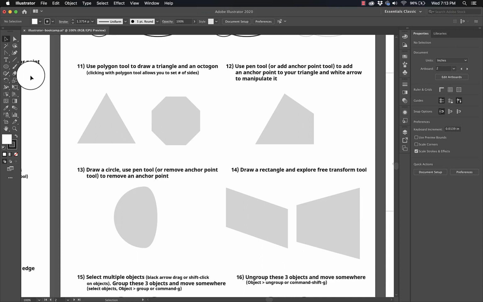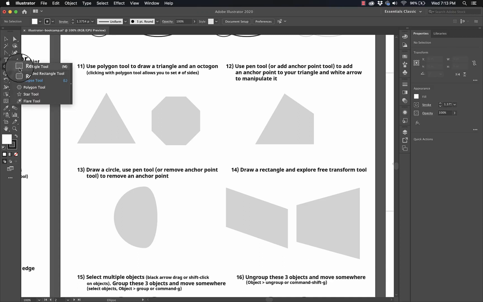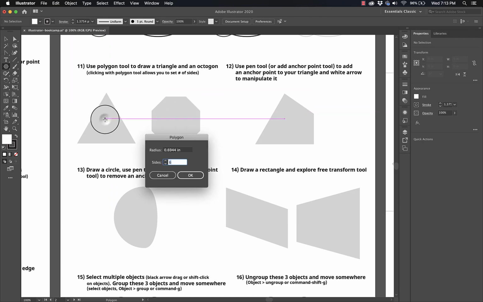Okay, so this video will have a couple things, a little hodgepodge here. First I'm going to show you the Polygon Tool. The Polygon Tool will let us draw anything that's 3 to whatever sided. So if I just click once without actually clicking on anything, you'll see I bring up this thing where I can change the sides here.